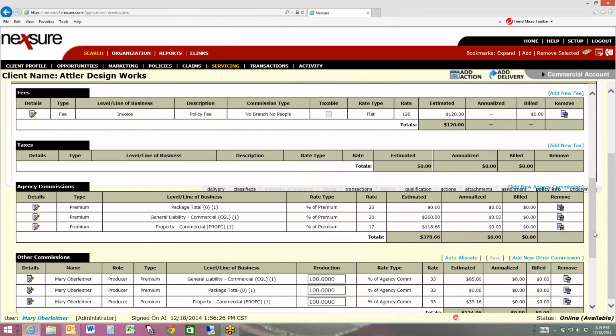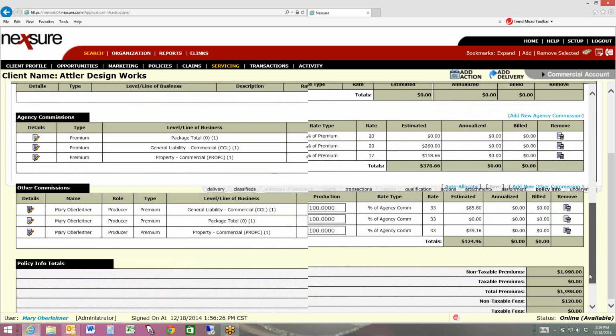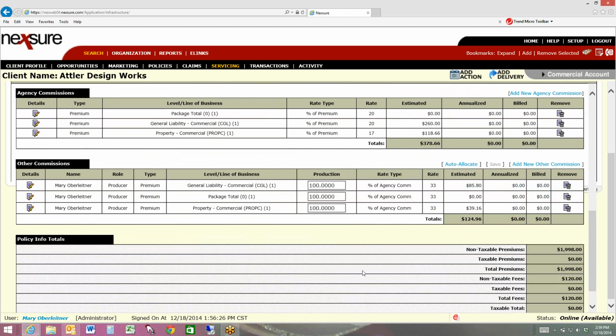I'm going to scroll on down. I've got my agency commission, and down here I've got my other commissions. Now, one of the things that I want to make sure that you remember is that the production credit right here needs to equal 100% for each commission line item on this screen. So I've got a package total up here that's got a commission on it, I've got a general liability, and I've got a property. I would expect to find those down here with 100 by it. Now if you see 6 lines down here, then you have two producers maybe sharing the production credit.